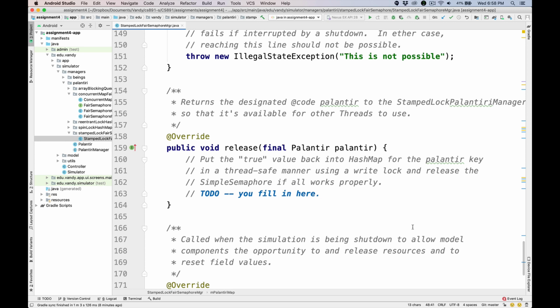All you need to do there is come in, check to make sure that the Palantir is not null. Then you acquire the lock for exclusive access, in other words, a write lock. And you do the normal trick of doing a put or replace into the map, seeing what the return value is, and if it comes back with what you expect, going ahead and releasing the semaphore, and then finally unlocking the lock. And make sure that you always do these locks and unlocks in the right try-finally context, as we've talked about many times before.